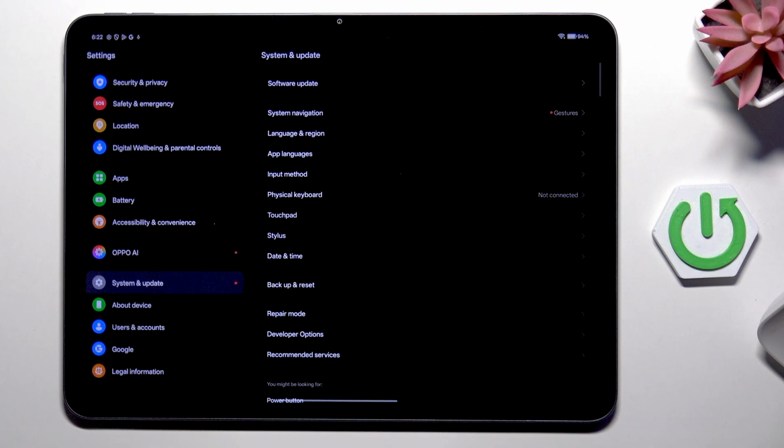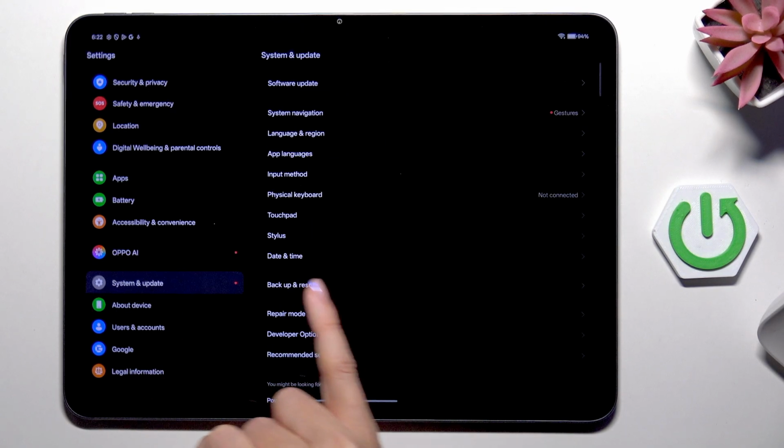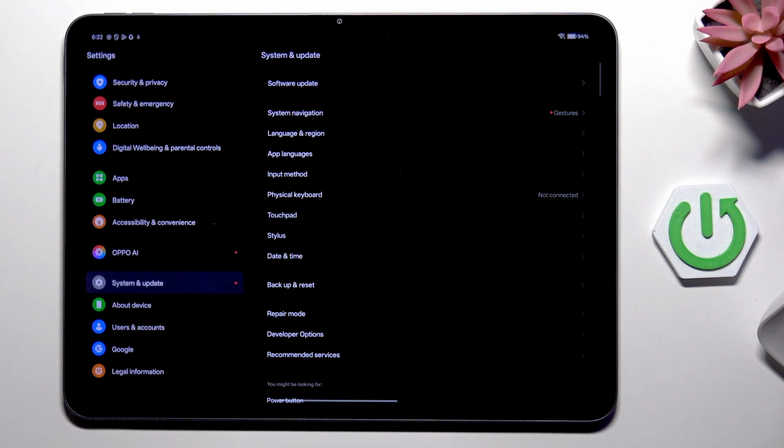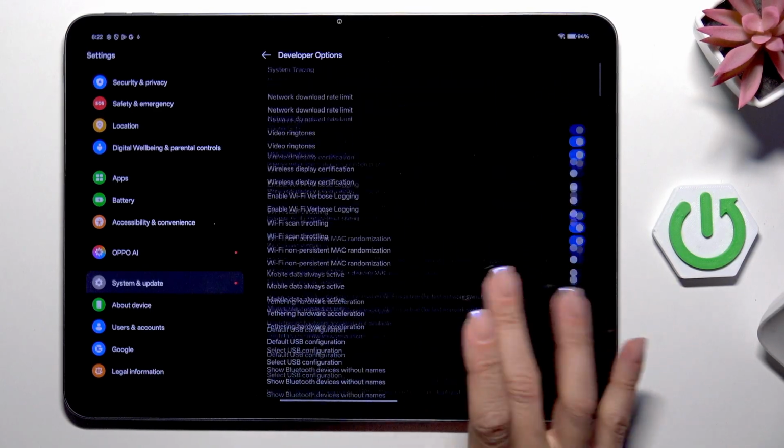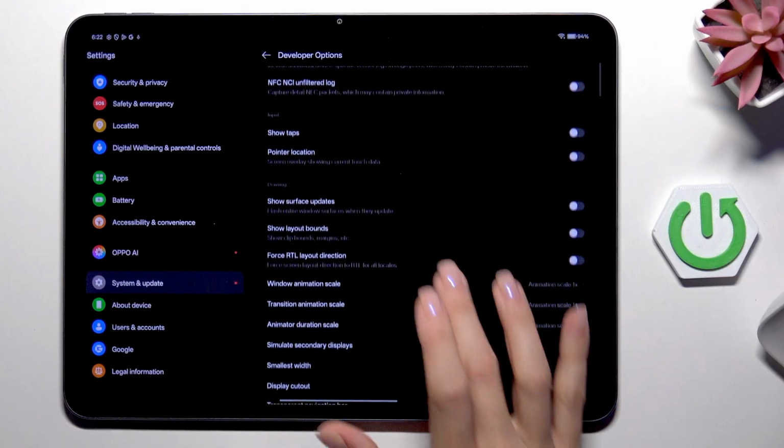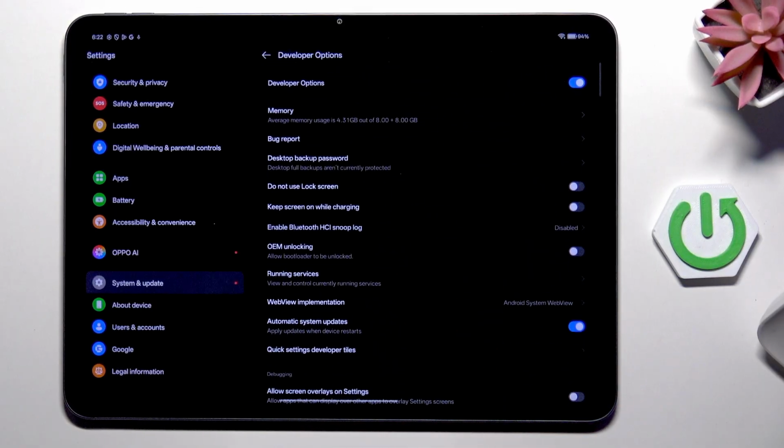To find it, click on System and Update, and the developer options icon appeared right here. Click to enroll, and now you can smoothly use all the features here. Just scroll and pick the feature that you want to apply, that you want to use. So that's it, that will be all.